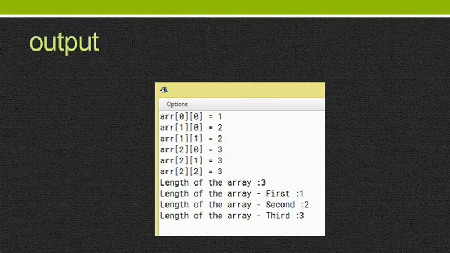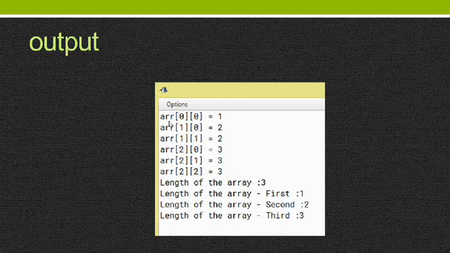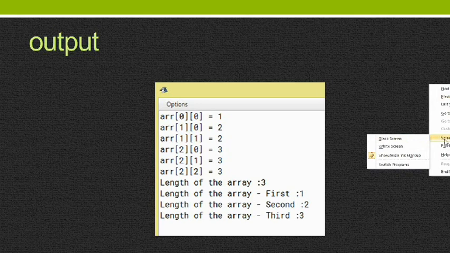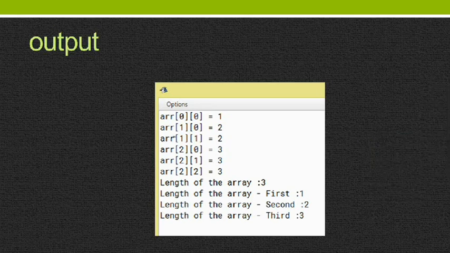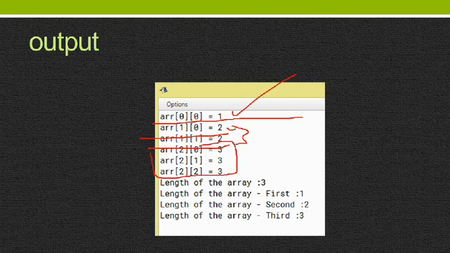Now the output will look like: array 0 0 equal to 1, this completes the first row, and array 1 0 equal to 2 and array 1 1 equal to 2, this completes the second row, and for the third row it has 3 elements 3 3 3. Now it has printed.